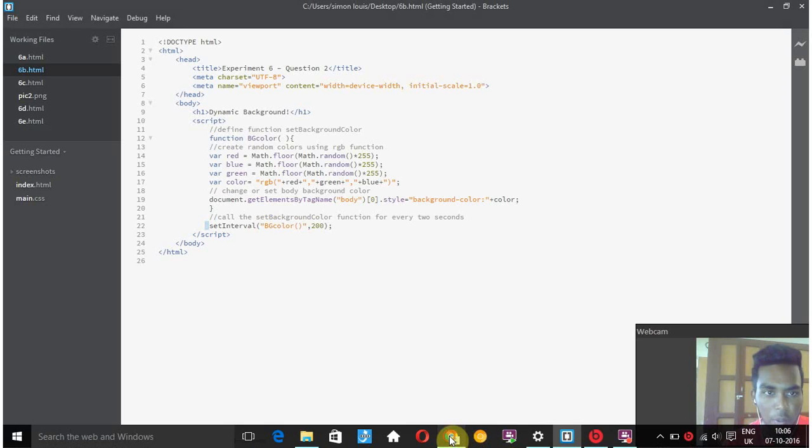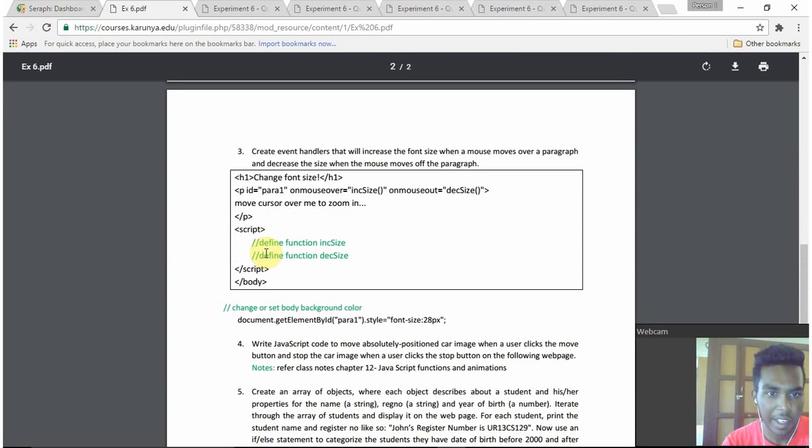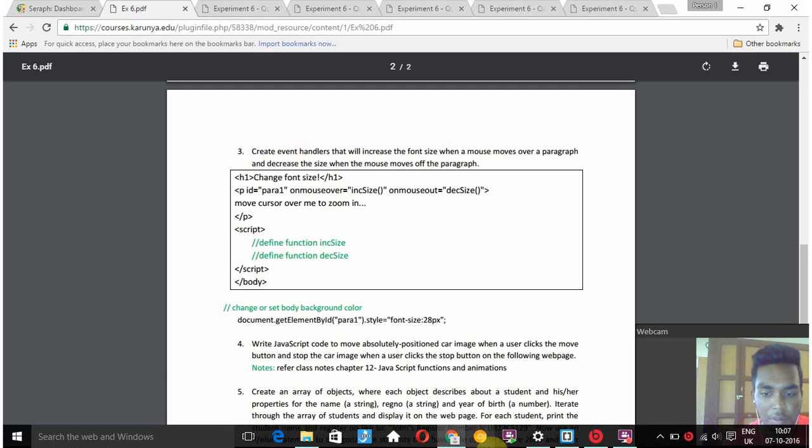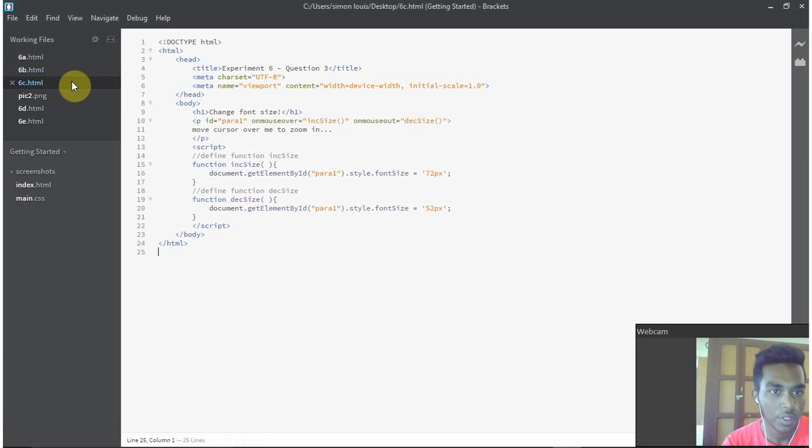Let's move on to the third question. The third question is create event handlers that will increase the font size when a mouse moves over a paragraph and decrease the size when the mouse moves off the paragraph. So let us see the source code. So here we have the source code.